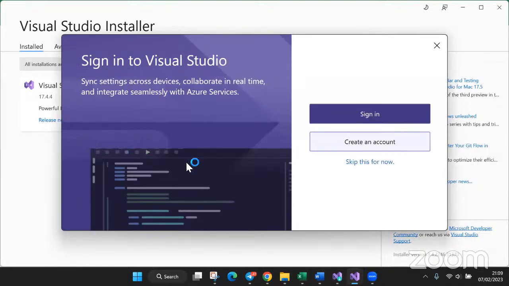And you're going to see sign in. So what you need to do if you get to this point, what did I say? Do not bother to sign in at this point. So skip this for now. Fantastic. Just click on that.